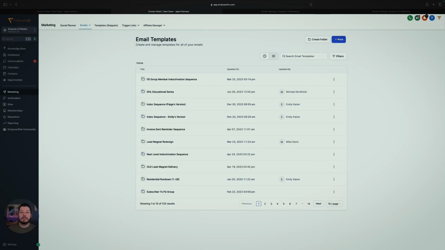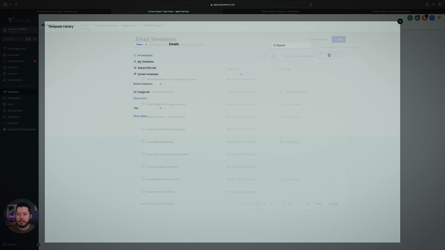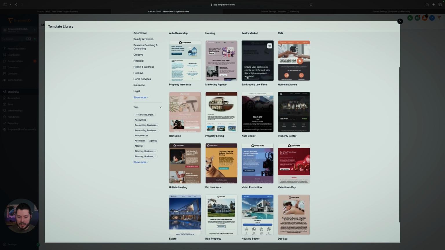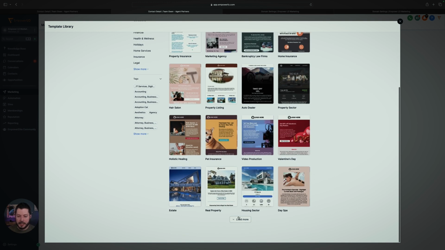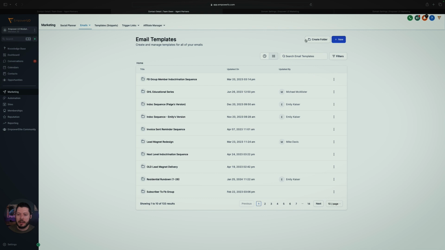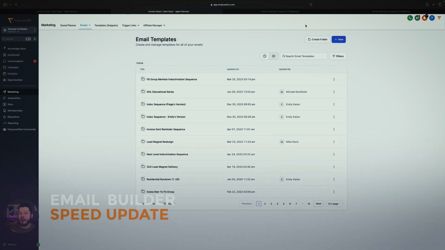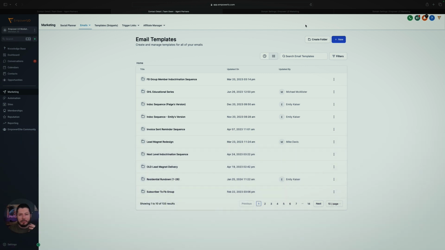All right, speaking of templates, the next update that I have for you guys is actually pertaining to the email builder, another place that you can access really well-designed, pre-built templates. But this isn't actually about templates. Basically, this is just an update letting you know that the email builder has gotten faster. They've switched. We've talked about this over probably a year.